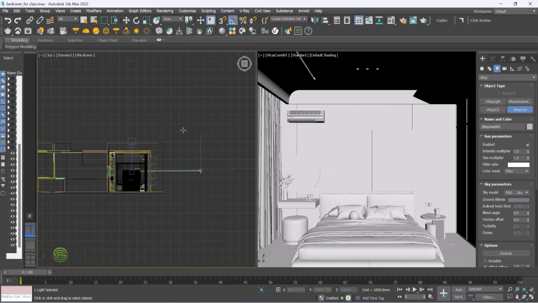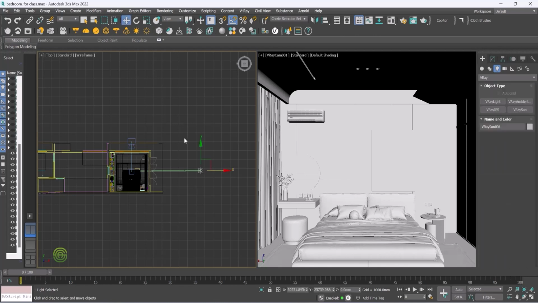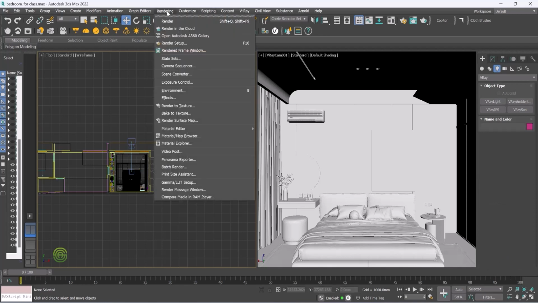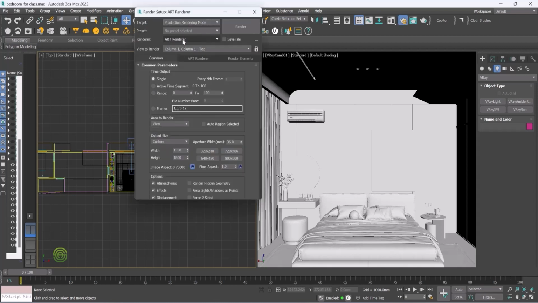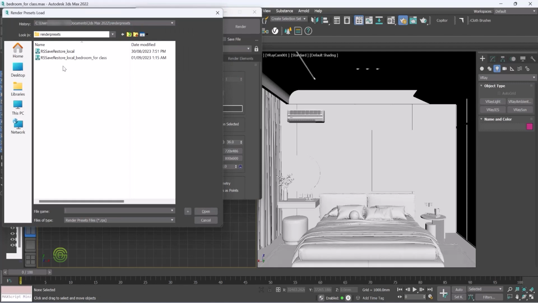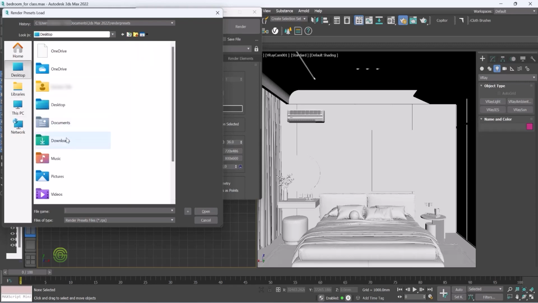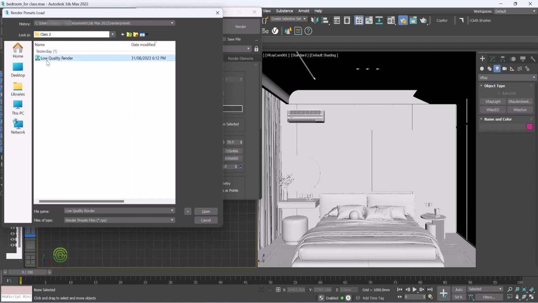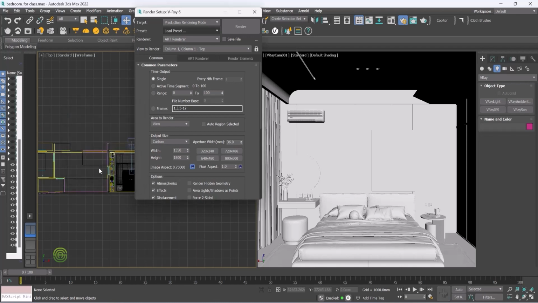Before that, let's load the low quality thing. So go to rendering, render setup. We have to load that low quality render preset. So we have low quality render. So let's open this. Load.